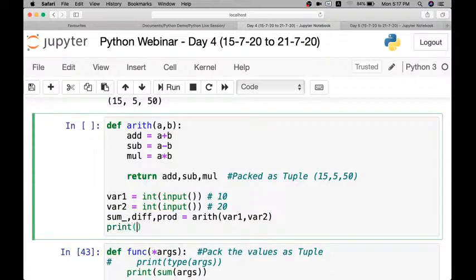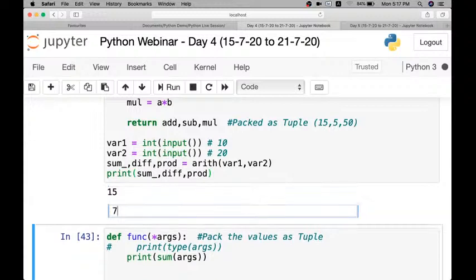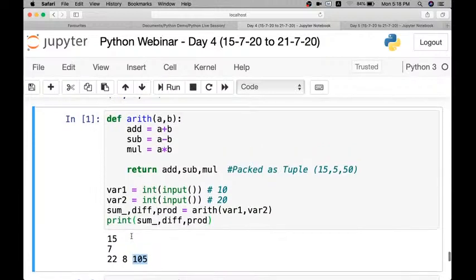Let's say print sum, diff, and prod. Let me say 15 and 7. So you say 15 and 7, sum is 22, difference is 8, and the product is 105. You with me, guys? Hope you got it, right?